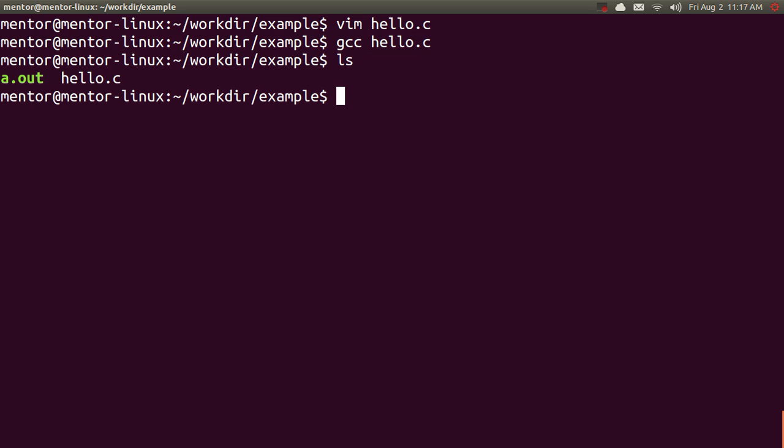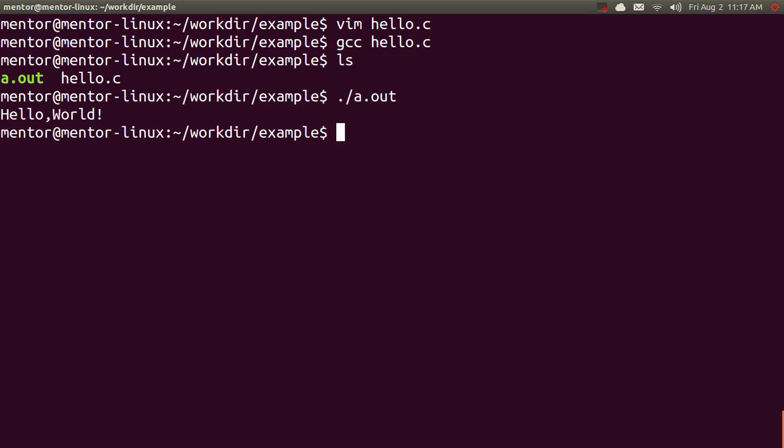Now to run this, I could give ./a.out and then press enter, and this is the output, hello world. So that is how you compile with GCC. This is a simple mode of compilation.